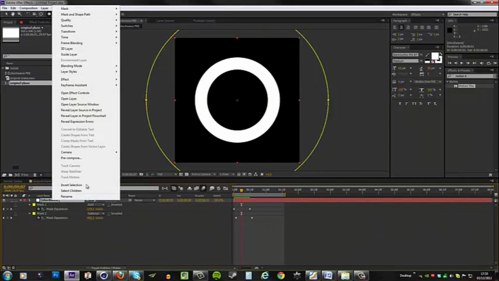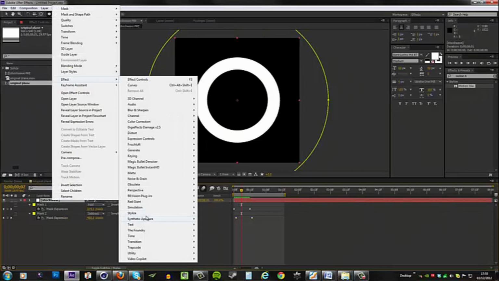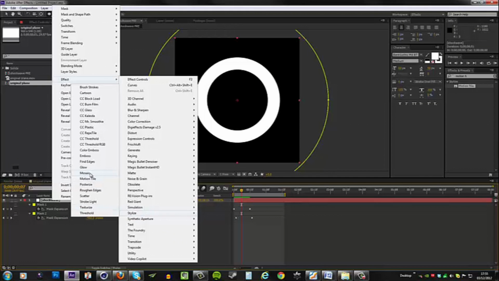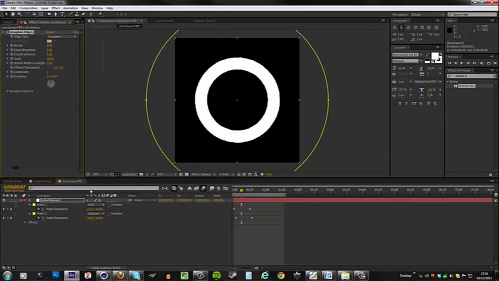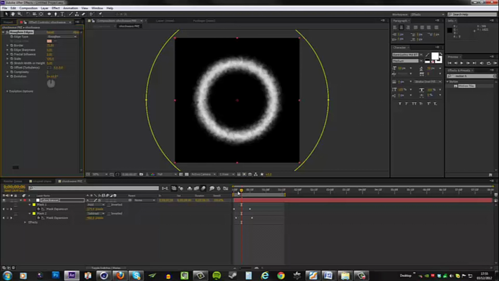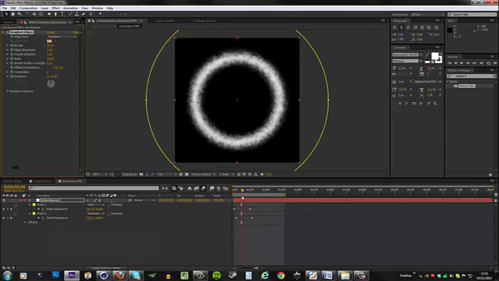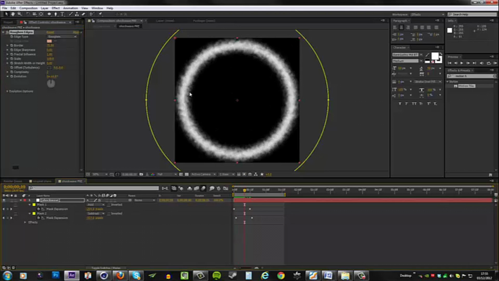And we need to right click, go to effect, stylize, and we're gonna use roughen edges, because this right now is too sharp. The shockwave we would create with this would not look very impressive at all. So if we set the border to be 75 and the edge sharpness to be zero, we have a softer edge to work with, and it's got some random noise on the inside and the outside, so it looks more organic and it's gonna work well.